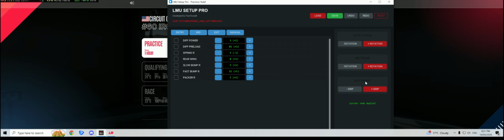Now on the exit phase, more grip means you will have less rotation. So all these other tabs are for rotation, mid rotation, and exit will give you more grip, but you'll tend to understeer. So you can play with it as you go.